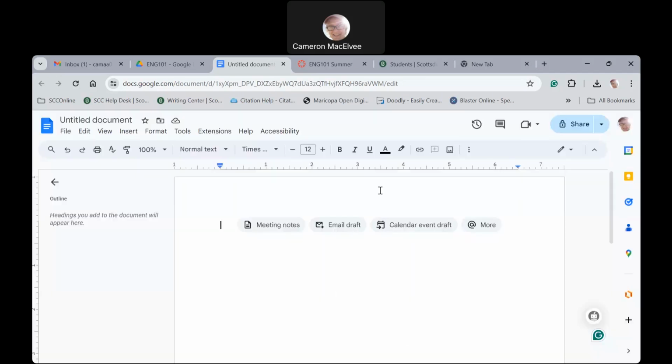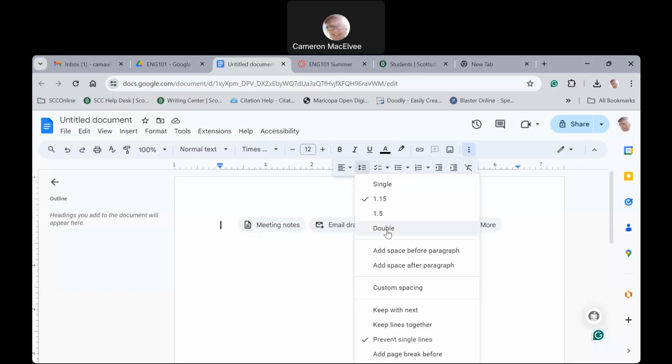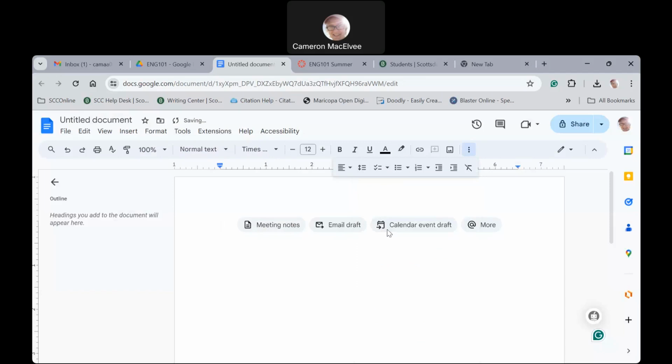And if you need to do things like change the spacing, it's usually under these three little dots, the line spacing to double space. If you need to alter the justification, most documents are left aligned. There are occasions where you'll need to center something. Seldom do we ever use right align or justify. And you want to usually keep it at normal text.